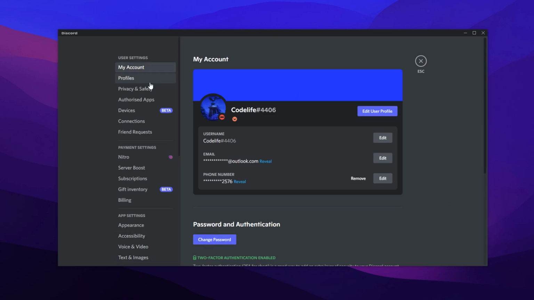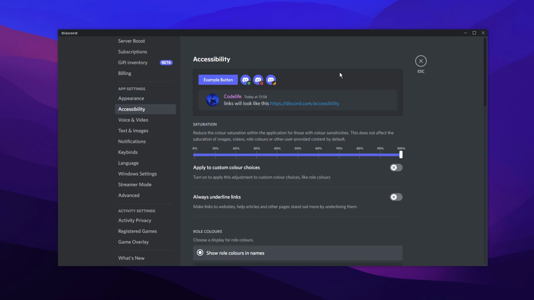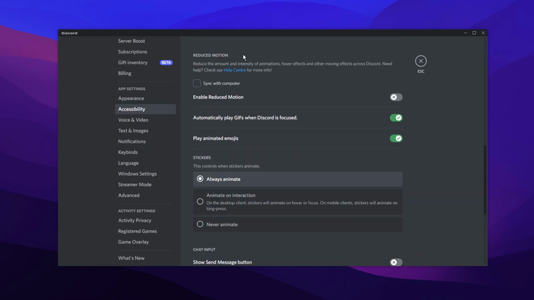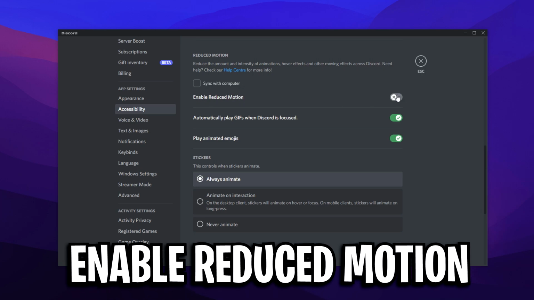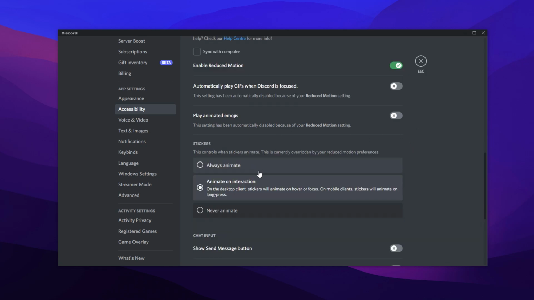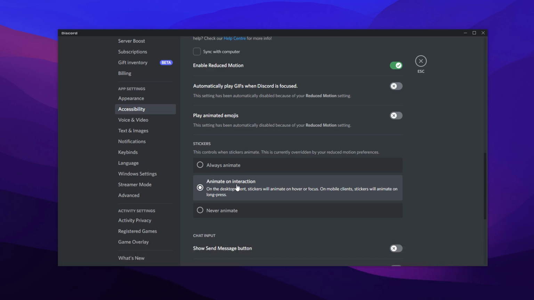The first thing we want to do is scroll down on the left-hand side to where it says app settings, and we're going to go ahead and click on accessibility. Inside of accessibility, you want to scroll down till you see something called reduce motion right here. The first thing we want to do is enable reduced motion by giving it a click. It should also untick these two boxes right here. That is very important. But on top of that as well, under stickers, we want to make sure that this setting is on right here, which is animate on interaction. By default, I believe it's on always animate, so that's very important.